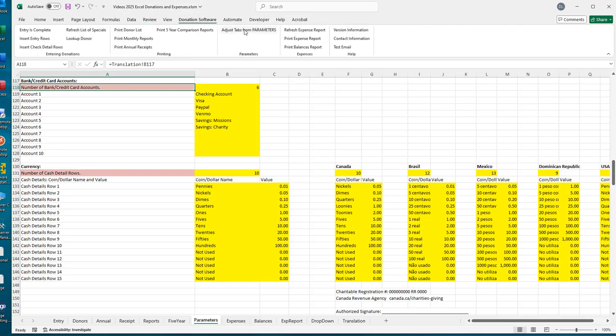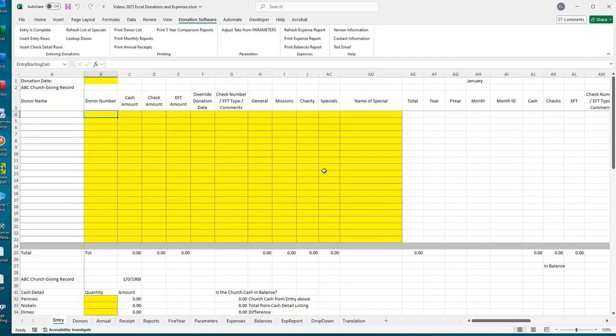So we go to the donation software and we adjust our tabs so that everything now knows that we have 6 different categories. Okay, so as I said before, let's do a donation. How about May 4th of 2025, and as we are doing our donations, whatever we put into these various categories, then by default all of the monies in these categories will be deposited into a single account. But we can modify this.